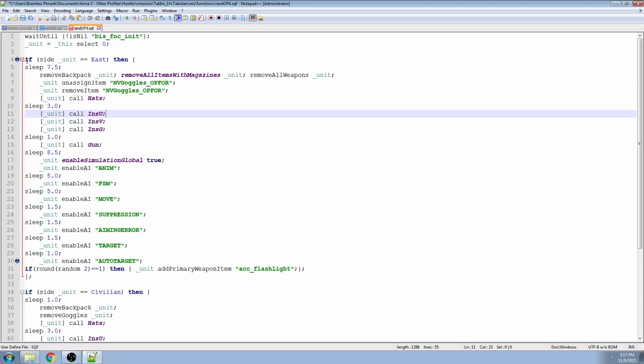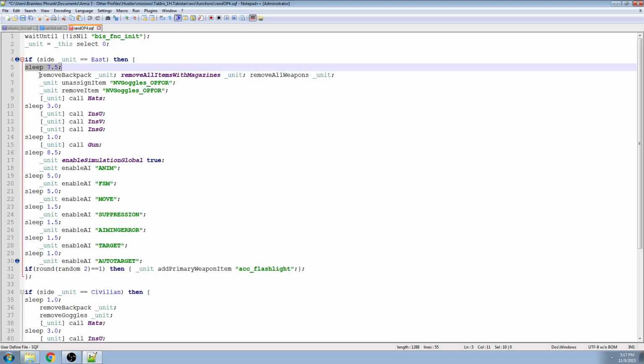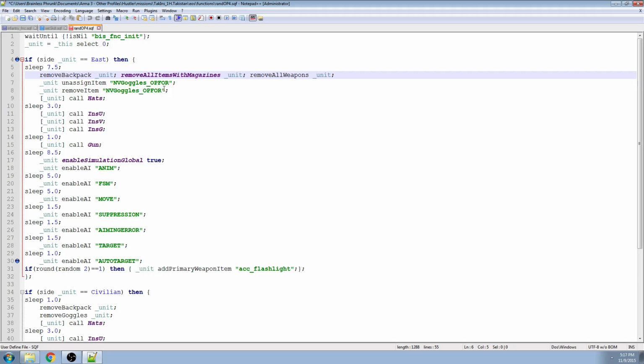So, for example, if it's an opt4 unit that is created, then 7.5 seconds later, after his AI has been turned off and his skill has been set, it will remove the backpack and all of the ammunition that he has.